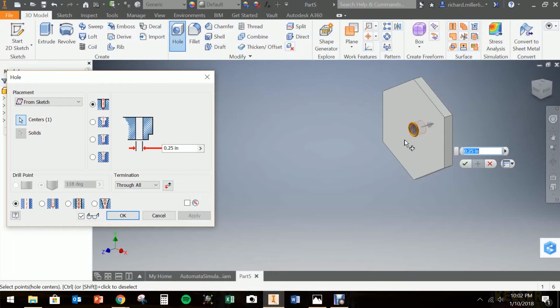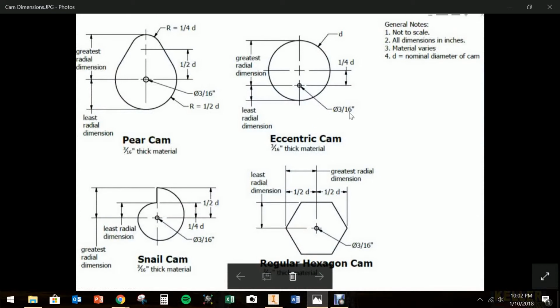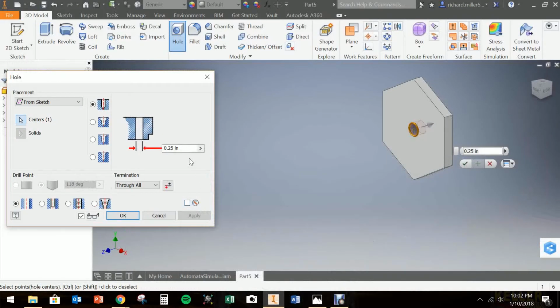My hole has got to be 3/16 of an inch in diameter. If you'll remember here, that's this one. It's that symbol right there, the circle with the slash through it. That's the diameter symbol. So the diameter of this is 3/16 of an inch. So that's just where I change that diameter. I could do that in this window here, or I could do it in this window over here. Either way, it's the same thing. We're going to go 3/16.